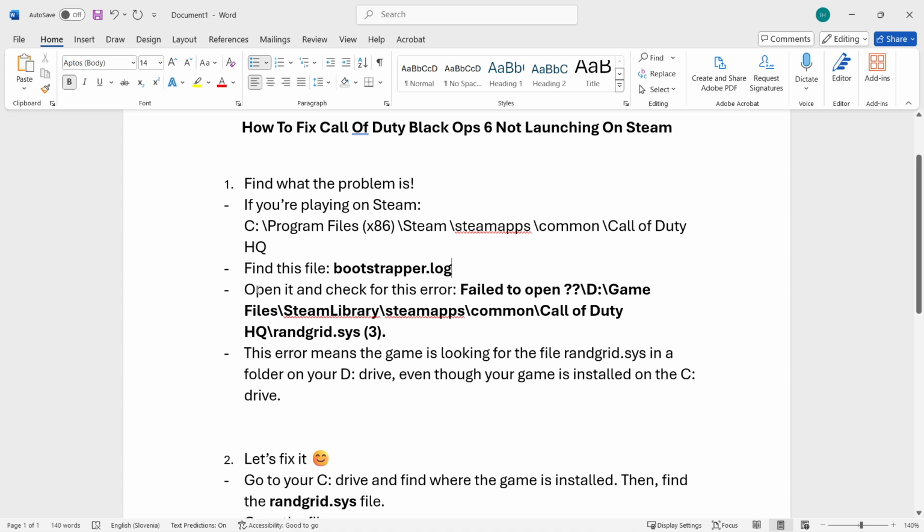Now what you want to do is open it and check for this error over here. If it says failed to open, D, game files, Steam library, Steam apps, common, Call of Duty HQ, rangrid.sys, and then a number next to it maybe, or something like this. Maybe it doesn't have a number. Just look if it has this part, okay? If this part is correct over here, and this is what it says, that's great because we're going to fix that right now.